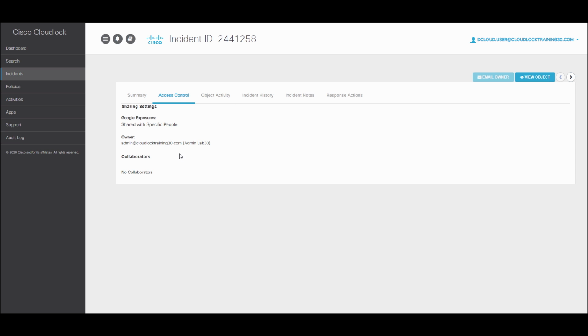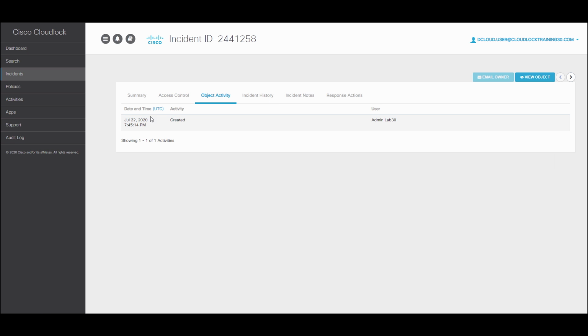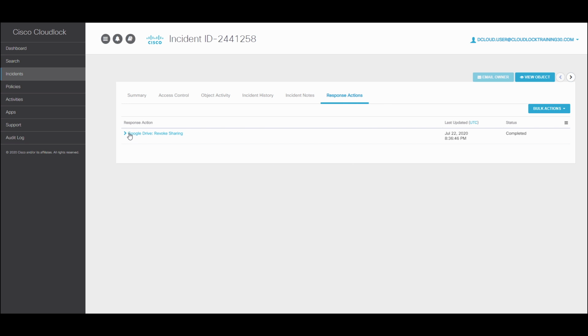Access control shows us the file exposure, so who is the file shared with and by whom. If there's any related object activity, we have viewership of that. And then lastly, our response actions. So response actions can be configured in the policy based on what the type of incident is. So if we're violating, in this case, a credit card policy, we can revoke sharing for that specific asset.